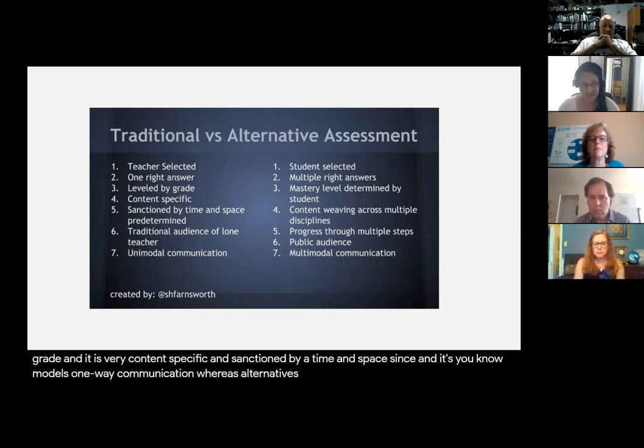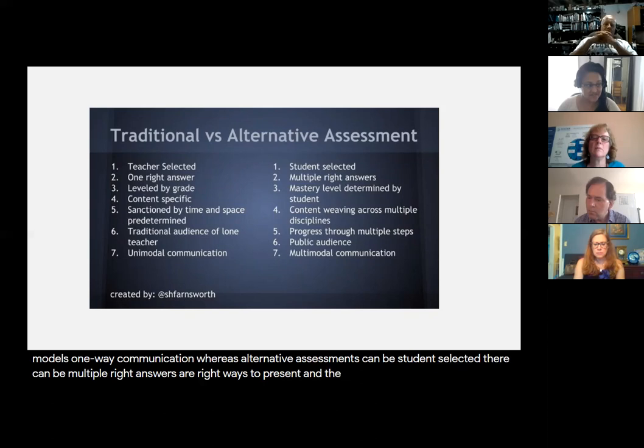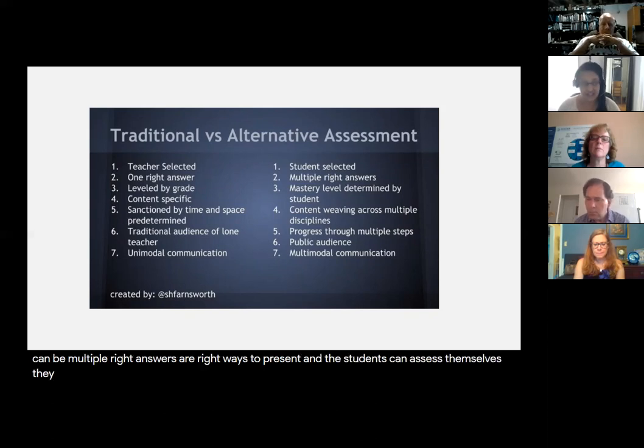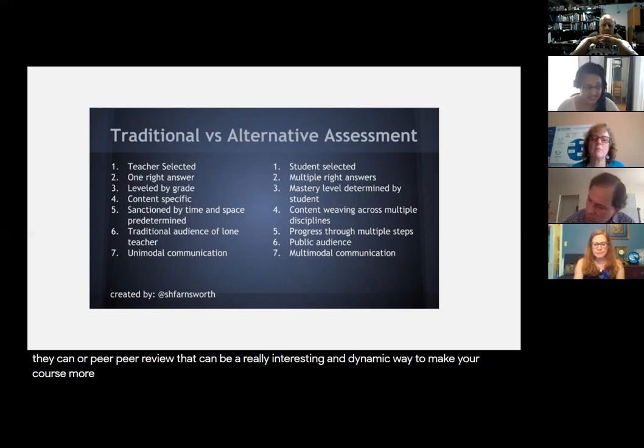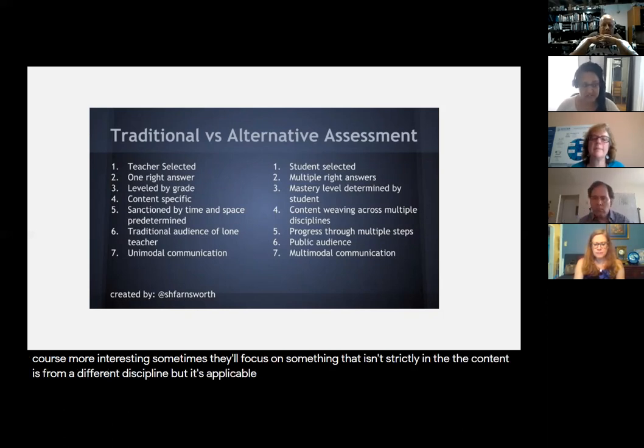Whereas alternative assessments can be student-selected, there can be multiple right answers or right ways to present, and the students can assess themselves. Or peer review, that can be a really interesting and dynamic way to make your course more interesting. Sometimes they'll focus on something that isn't strictly in the content, it is from a different discipline, but it's applicable to the learning outcome. And it's just an interesting, more dynamic, interactive way of doing things.